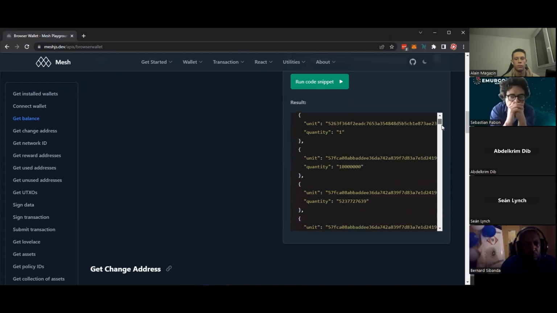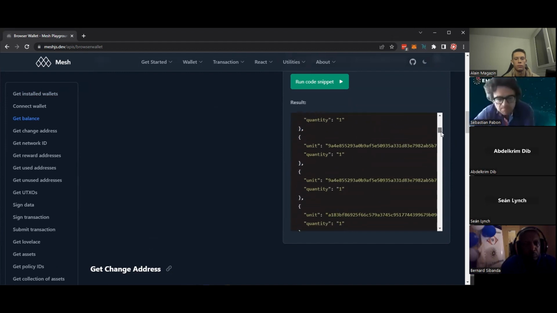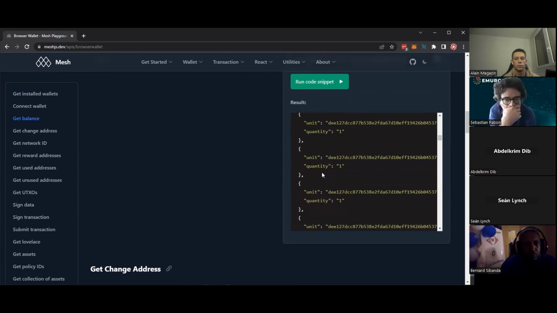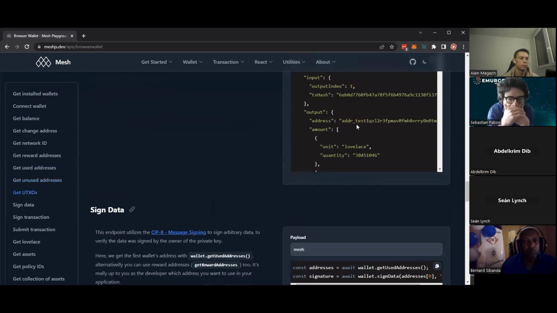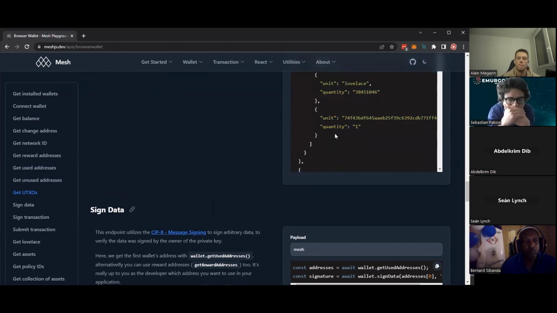And there is one thing to notice here: I'm getting JSON. We try to make it as straightforward as possible, so we do all the deserialization on the Mesh part. So we don't have to use tools like a serialization library or the Cardano multi-platform library to deserialize those objects that you are getting. Here you can, for example, get the UTXOs, and it will just deserialize them and show them in the most human-readable way, right?